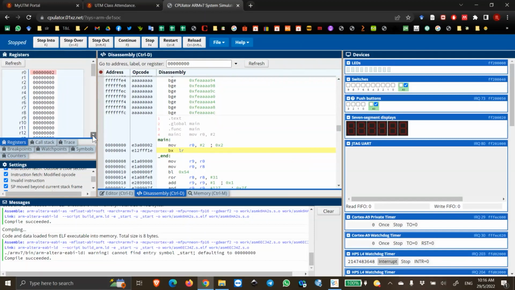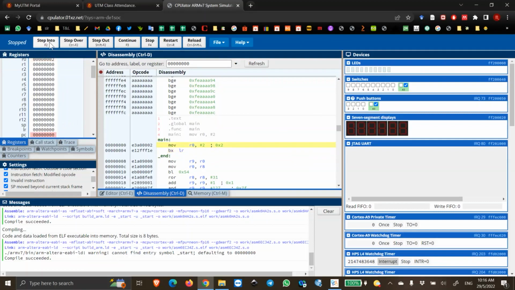Okay, and then I see the BX LR. So this one is actually useless because I didn't put anything in LR. But if I keep on doing this, it will copy LR, which is 0, and put it back to PC. So if I do step, our PC will go back to 0. If I keep on doing this, this is an infinite loop. Because BX LR actually loads PC with LR, and LR contains 0. So it keeps on doing that continuously.